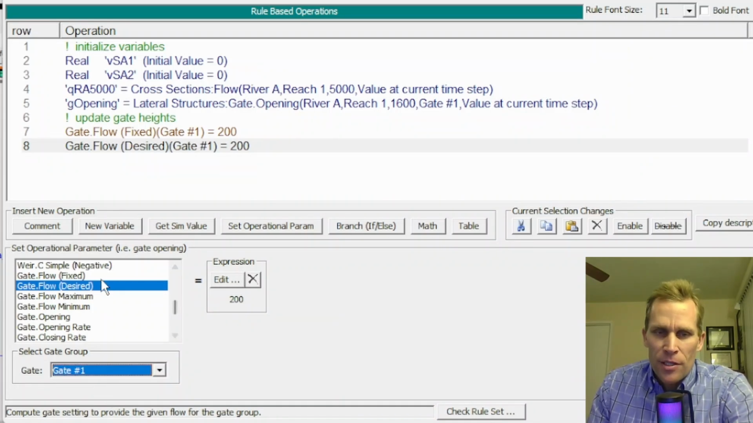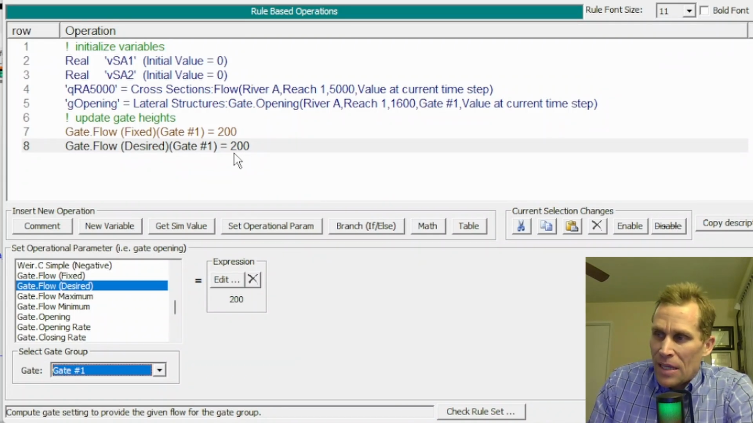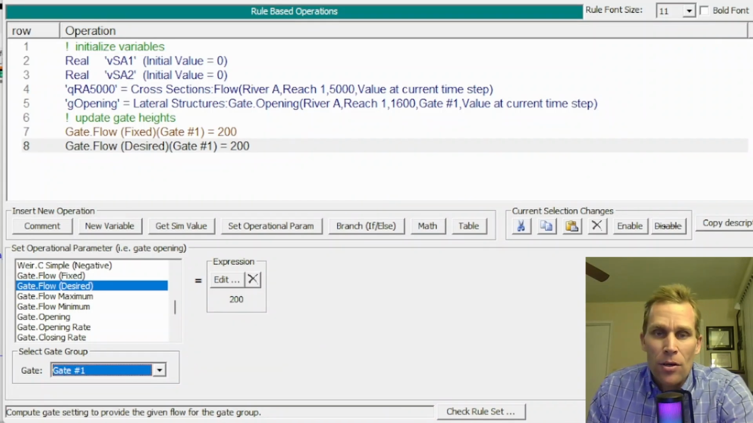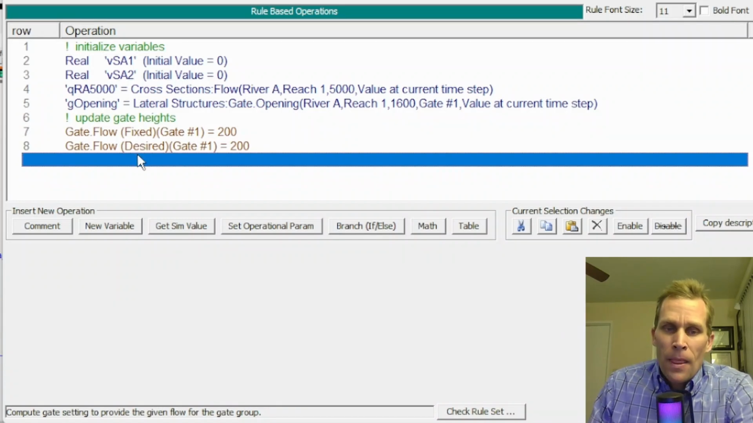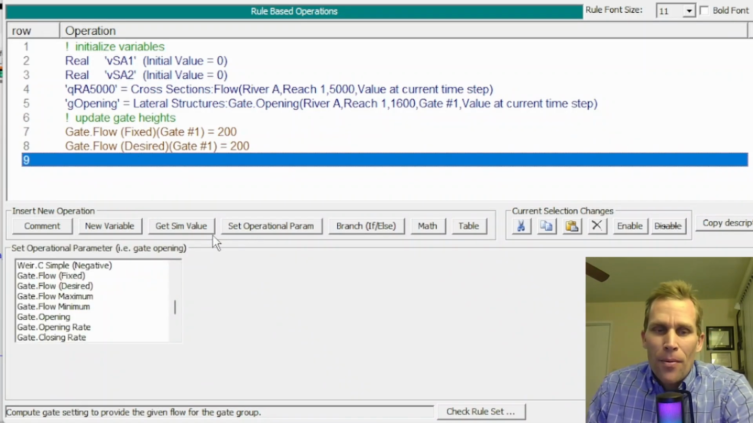This value of 200 for desired is not a specific value, it's a desired value. It's an approximate value based on the inexact and iterative process of balancing different water surface elevations at the same time within the HEC-RAS model. If the user wishes to force a given gate flow, but also wishes to know the approximate gate settings that would result from that flow, then this can be done by setting both the fixed flow and the desired flow to the same value, which we have here at 200 CFS. So as I understand it, the gate flow desired will adjust the gate height, whereas the gate flow fixed will not.